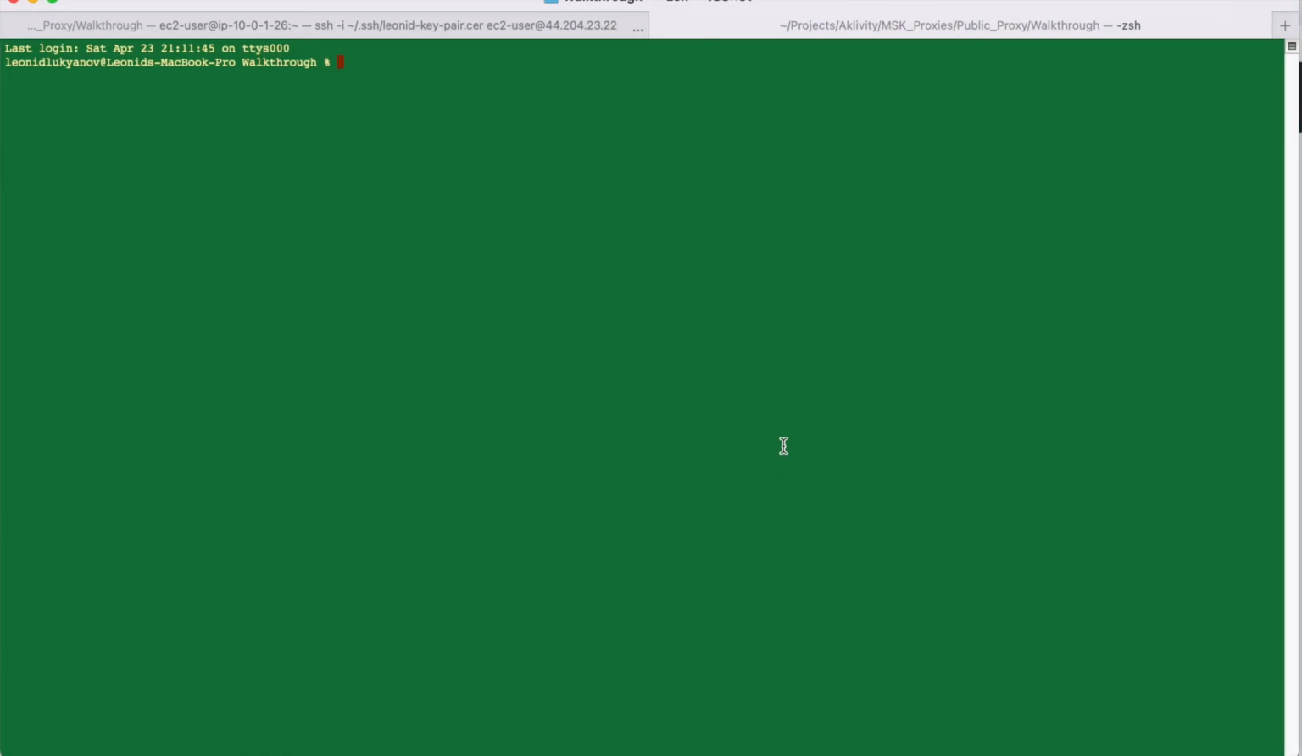Open your terminal and SSH into the EC2 instance by typing ssh -i ~/.ssh/keypair ec2-user@ and paste the public IP address you just copied.